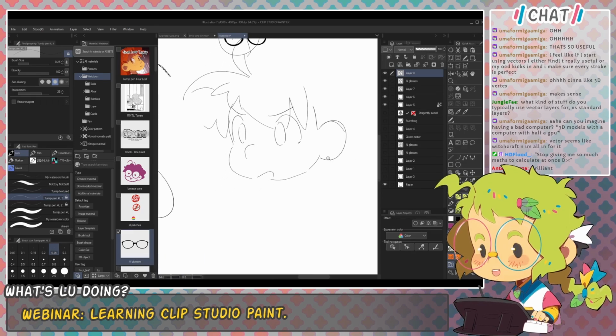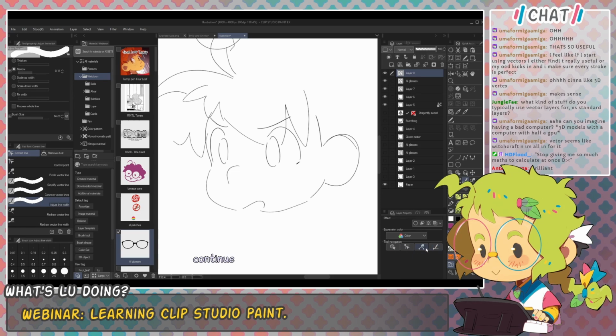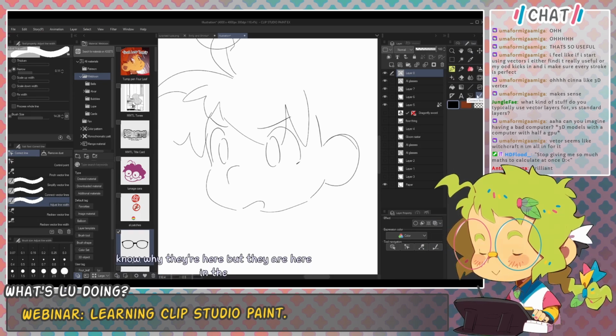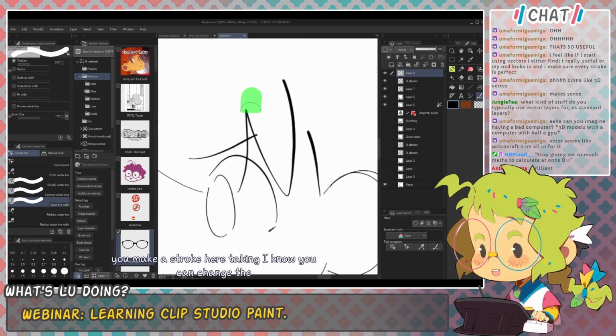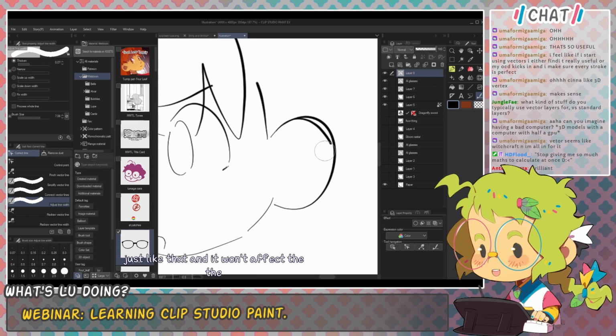Vector layers. Also, you can change the width of a vector layer with this tool. All the vector layer tools are here in layer property. I don't know why they are here, but yeah, they are here. They are tools also. You can find them here in the tool window. For example, this one that can narrow or thicken a line. Let's go and thicken the line. This is how much it's going to thicken every time you make a stroke. Here, thicken. And here you can change the line thickness, just like that. And it won't affect the quality of the line.